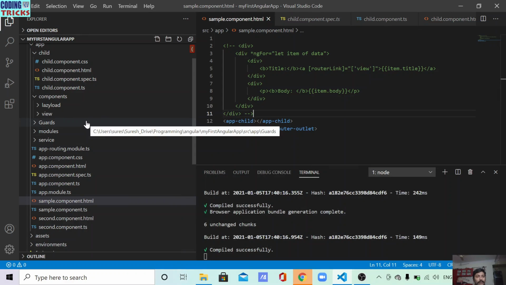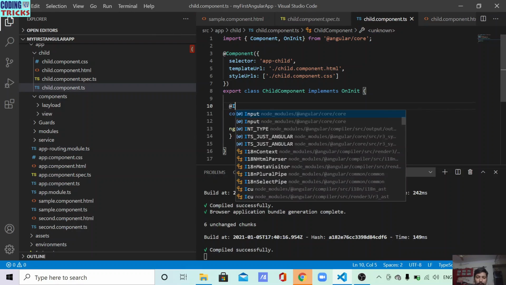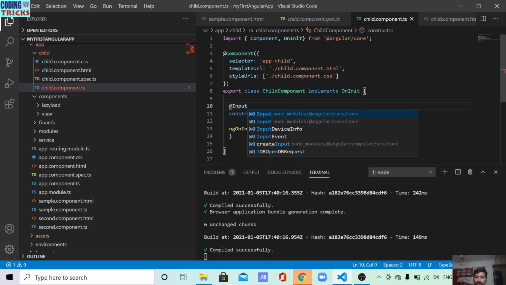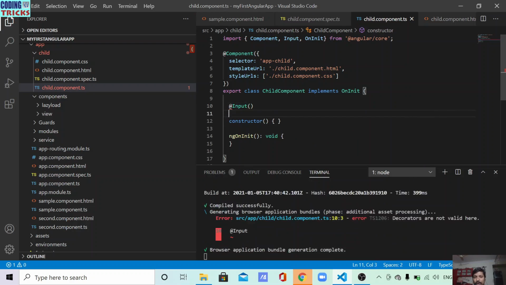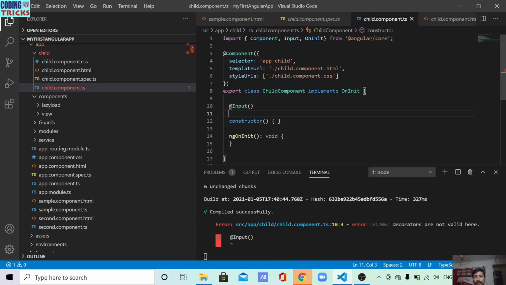If you want to pass a value from parent to child, you need to have something called an attribute called Input. That means you are giving input from parent component to child component. Wherever you register your component, that will become the parent, and whatever component you place in it will become the child component.